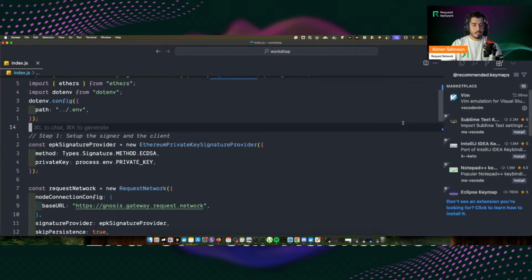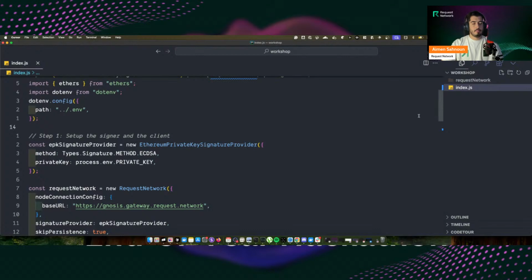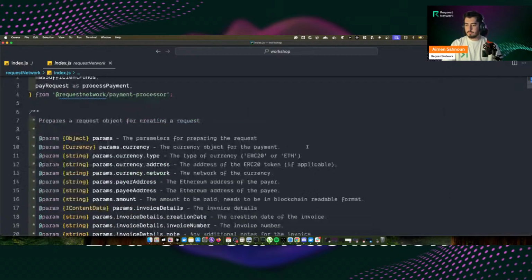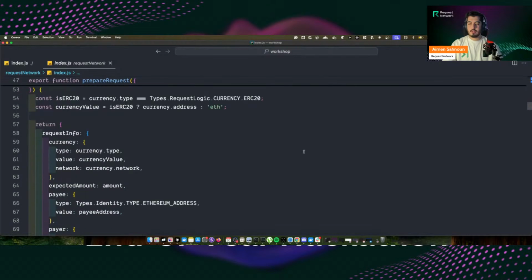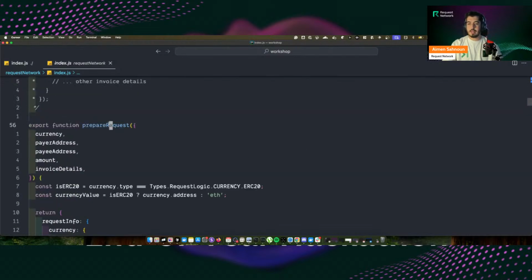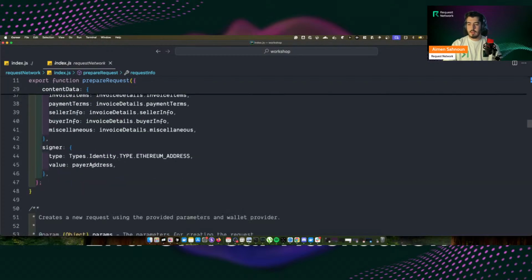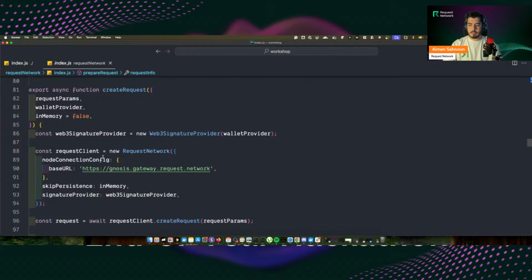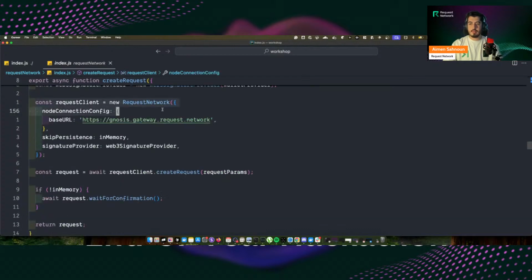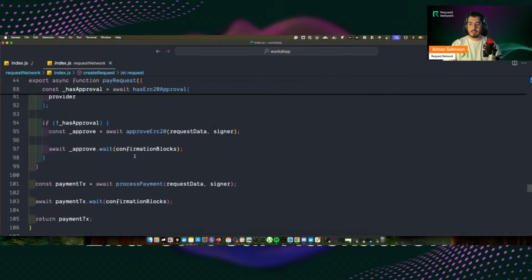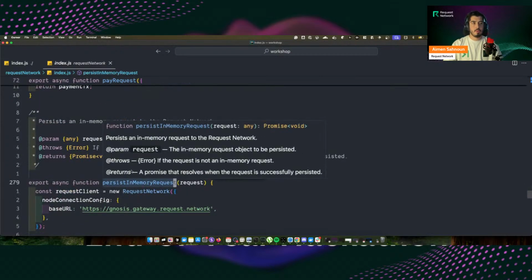So if I go back to my code and open up my code editor, we can see the request network folder here. And if I open it, we can see that we have practically the same functionality that I mentioned earlier, such as prepare request, where we create an object for creation of the request, creating the request by starting an instance and then calling the create request method, paying for the request, as well as persisting the request, persisting the in-memory request.